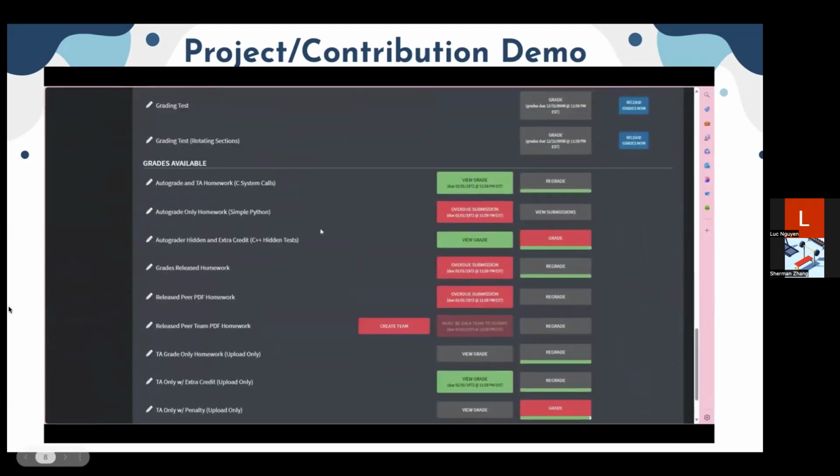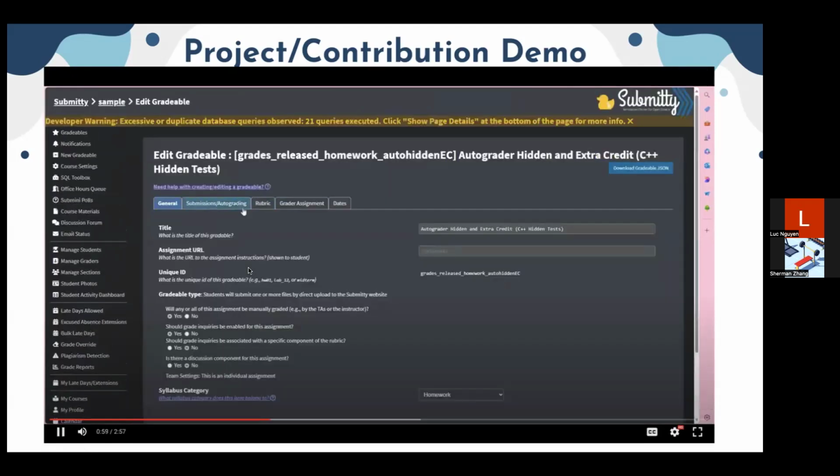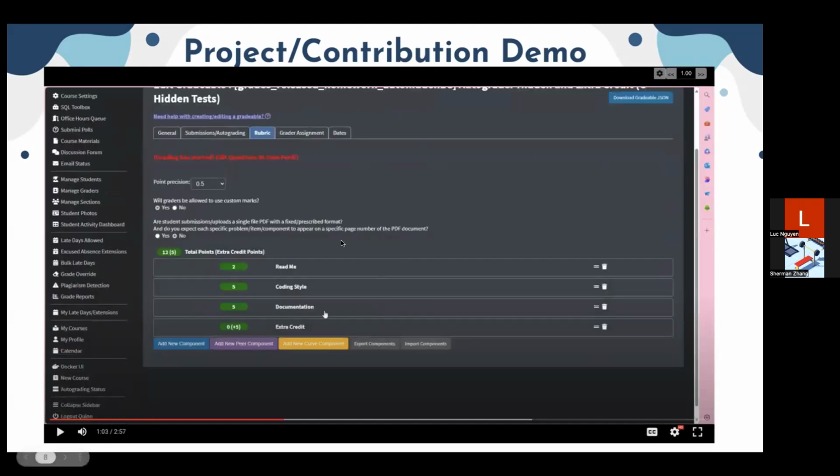Scrolling down, each of these things are different assignments that we have. I'll go ahead and click into one of these assignments. We can then go to the rubric page. This rubric page here is where you would edit an assignment, making changes such as adding different points, adding extra credit, for example.